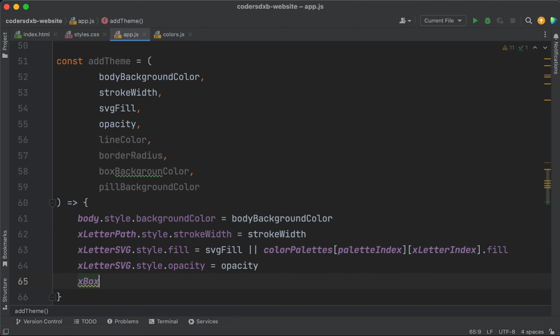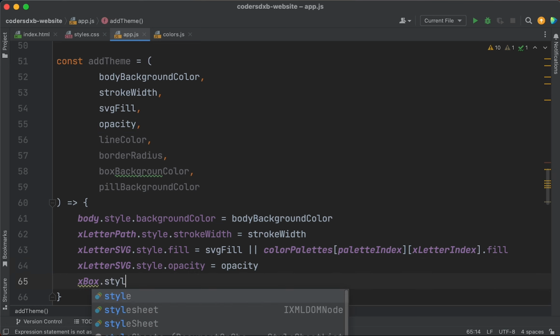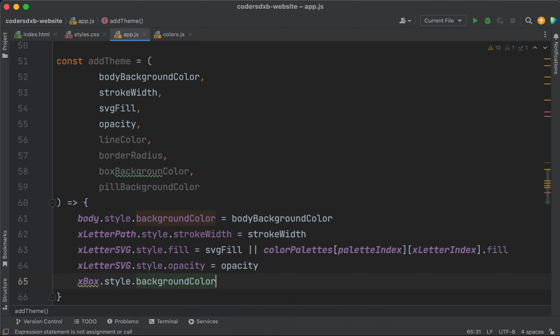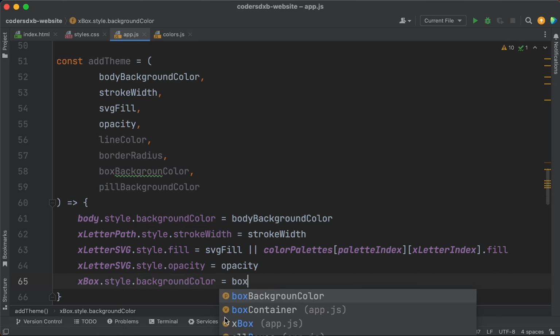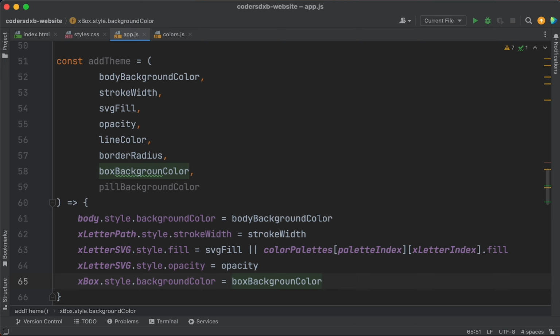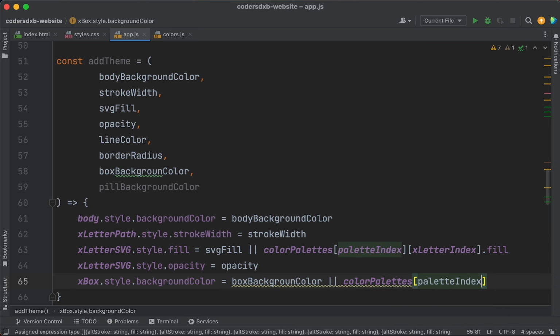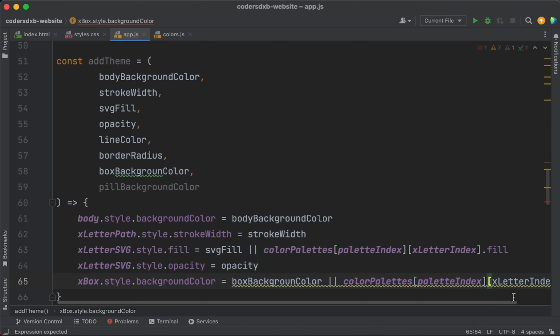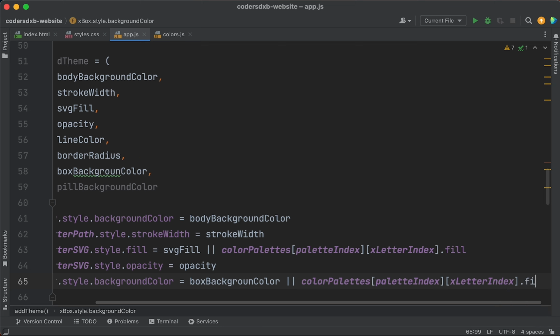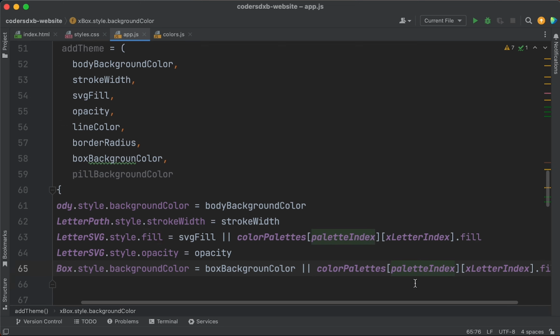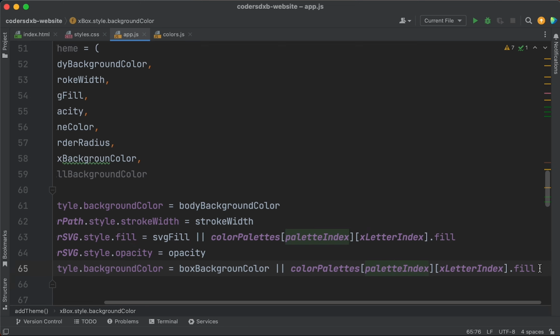Now I'm going to get the S box, so the box that holds the S, and use style background color to assign the box background color, which we pass through. And again, if that does not exist for any reason, I'm going to go into the color palettes. I'm going to pass through whatever palette index we are on, and I'm just going to get whatever the S letter index is and get the fill to apply it to the S box.